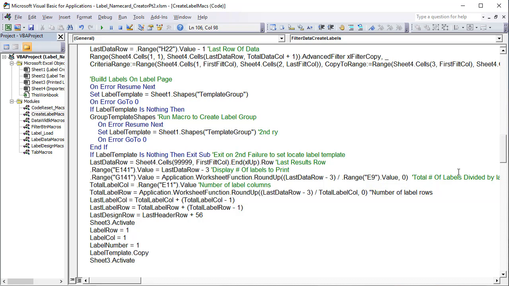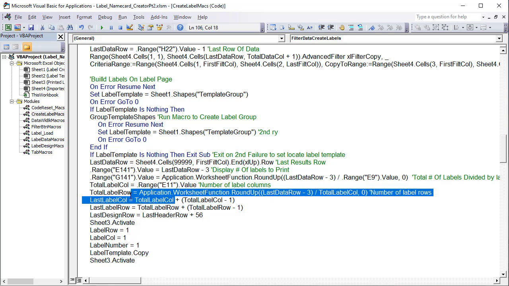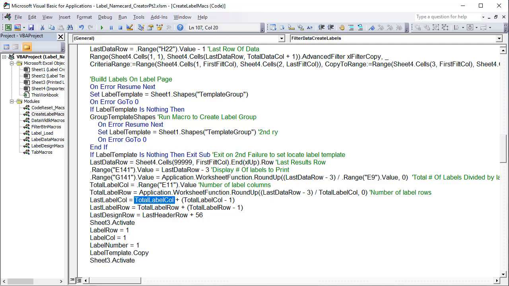Okay, so next up, what do we have? The last label column. What is the last label column? It's the total label columns plus the total label columns plus 1. I know, why does that sound strange? Total label columns, I thought it was 2. Well, actually, there's a spacer. Let's take a look at that.